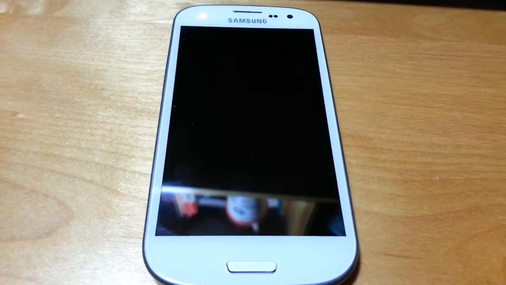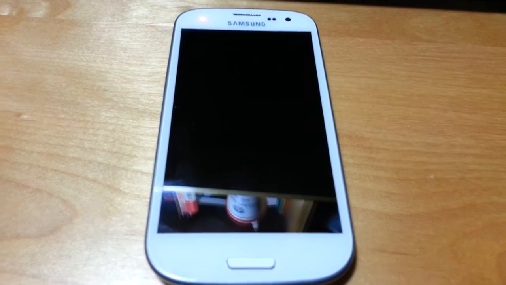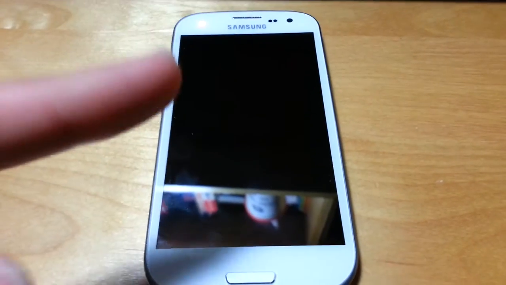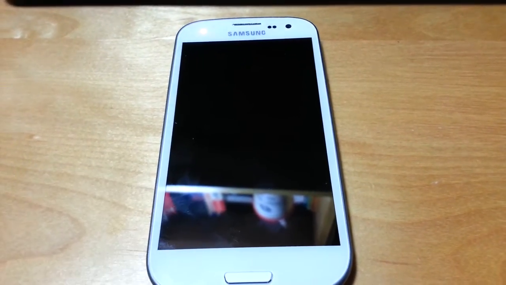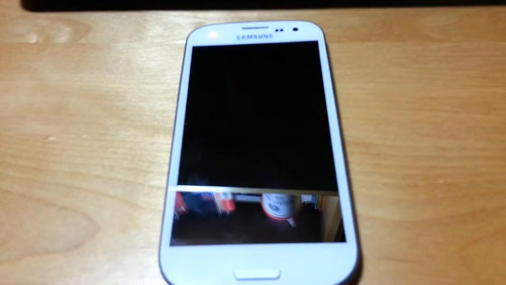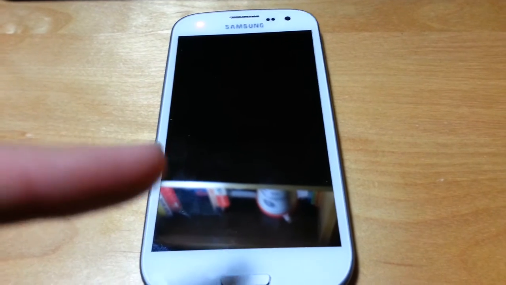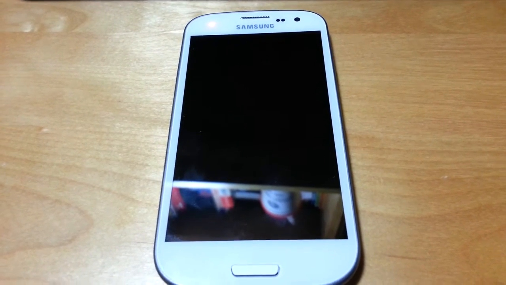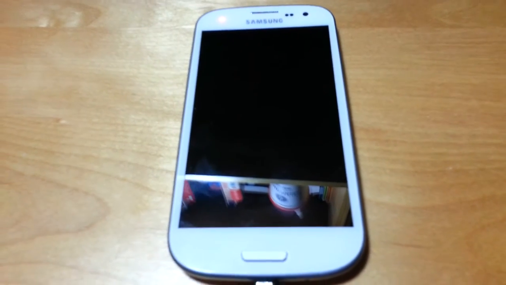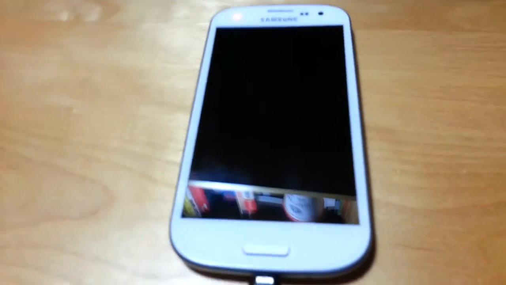How's it going, guys? As I promised, I am going to be showing you guys how to, A, root this bad boy, and B, install S-Voice on this guy, just like we have on the North American and international variant of the Galaxy S3.